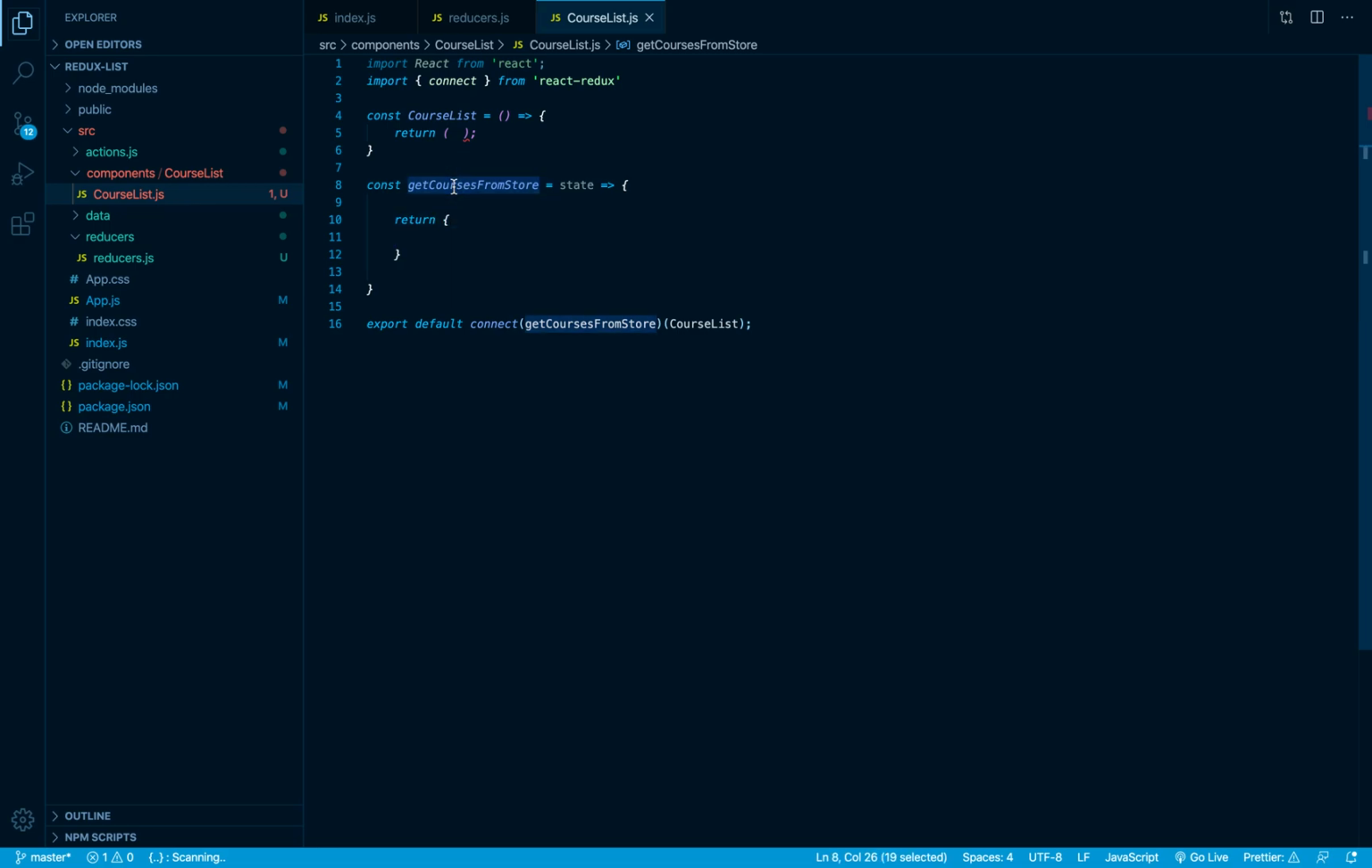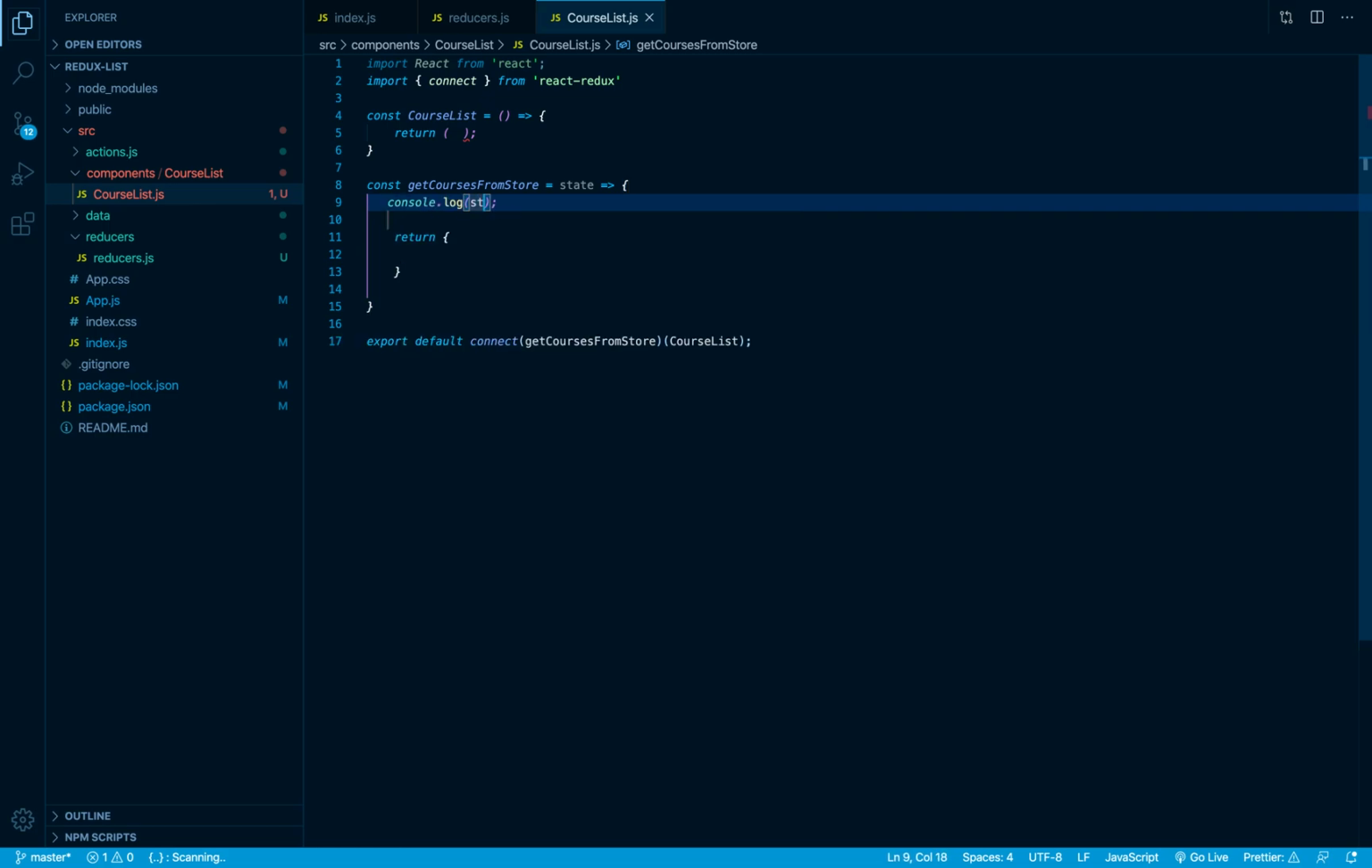Because this function is going to take whatever is returned from it and set it as props for this component. You have to return an object from this function. Why is that? Because this object will be set as props, and props is an object, so that makes sense. Now here, first of all, let's log the state so we can understand what we want to return, or at least what we can return.